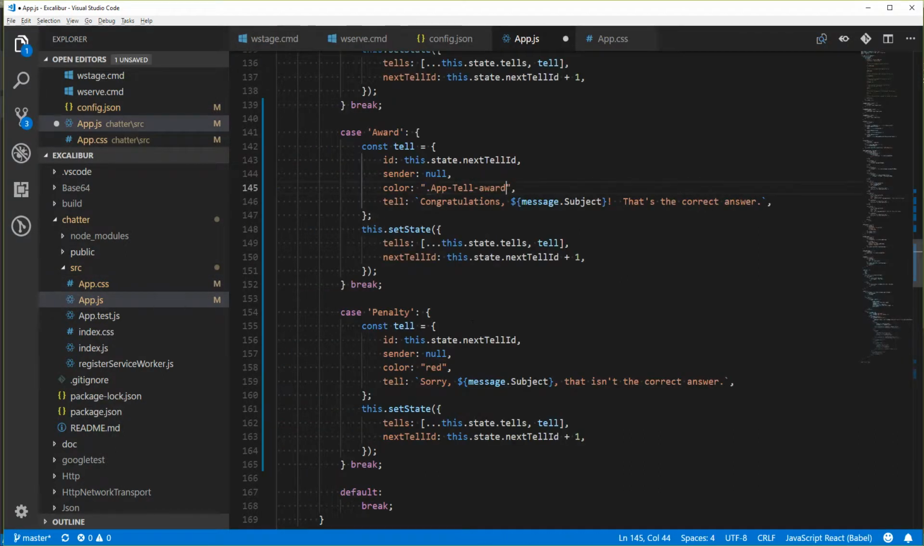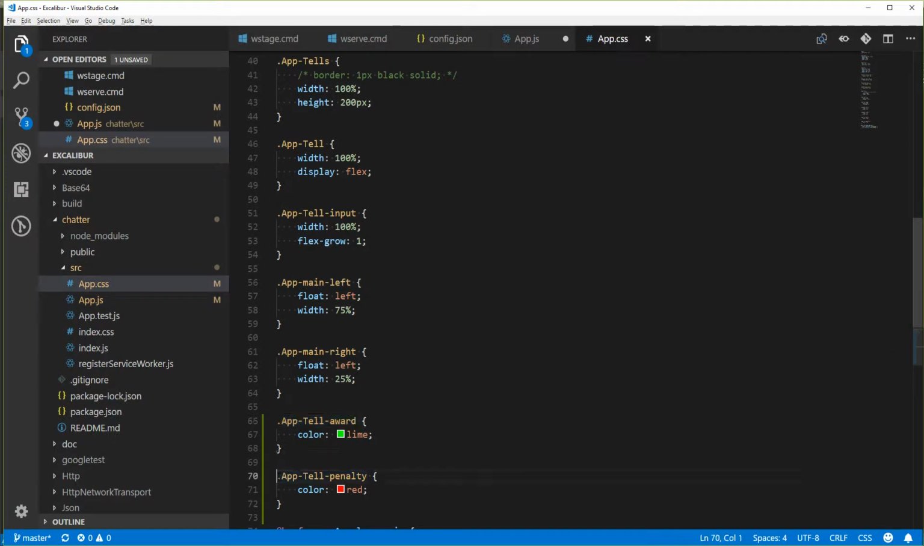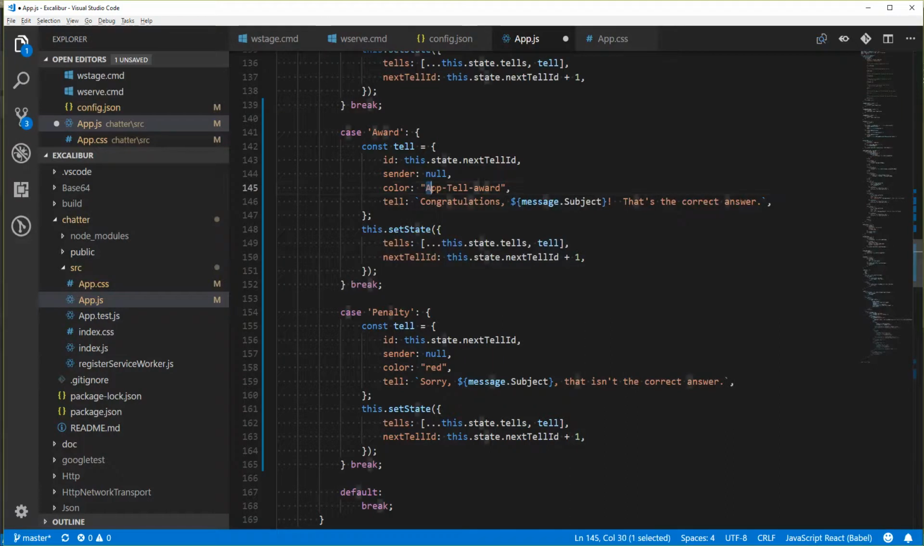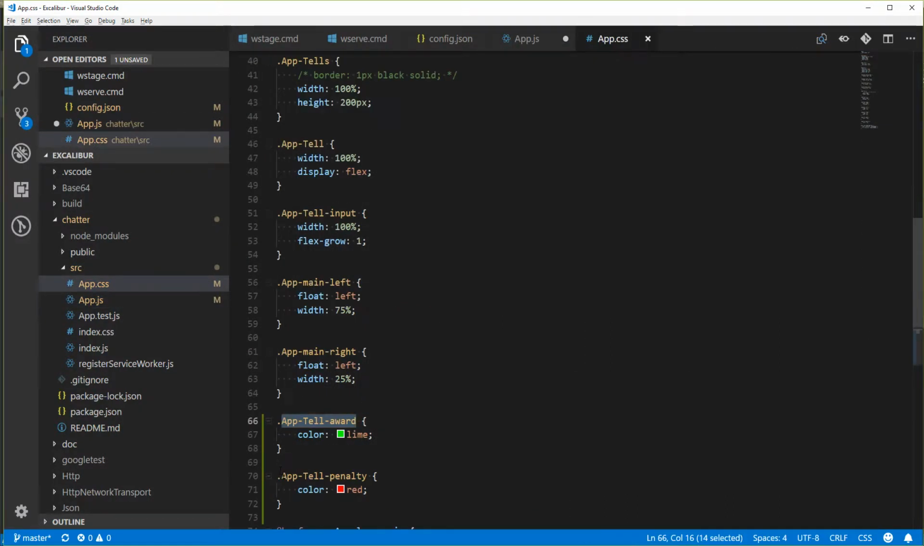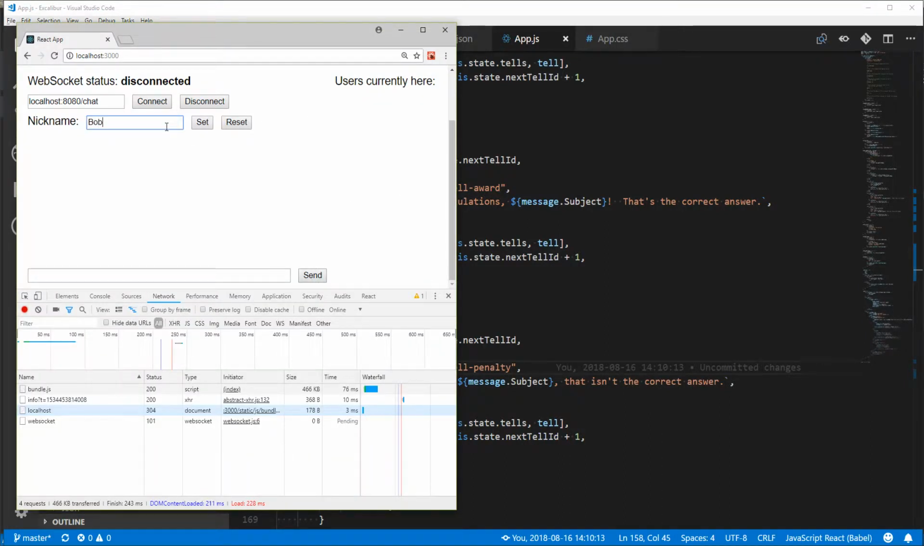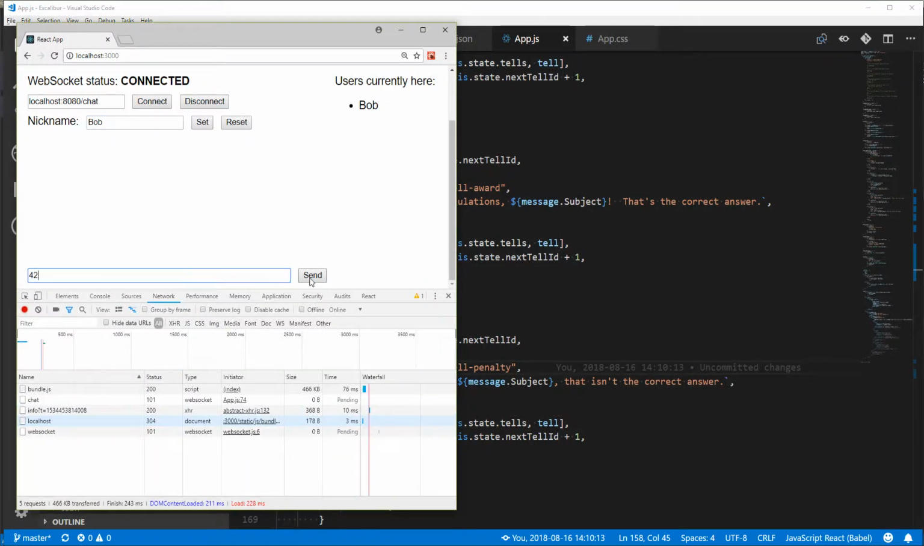Award here. Actually, is it? You don't put the dot, do you? I think it's just that without the dot. Let's see if this is right. I'm just guessing. Let's see if that worked. So, Bob, connect. Guess something wrong. There we go. It's working.